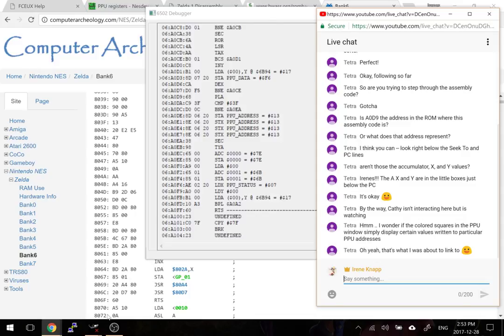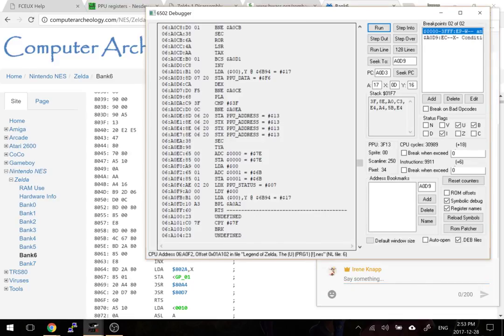Okay. Yes, the colored squares are in fact PPU addresses. I mean, I could look those up, but the point is that you write through this indirect process, so it's a little bit hard to trace through and figure out where those are written, other than kind of triangulating, going back and forth.